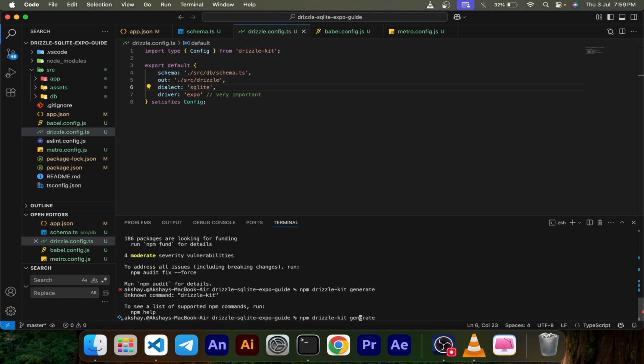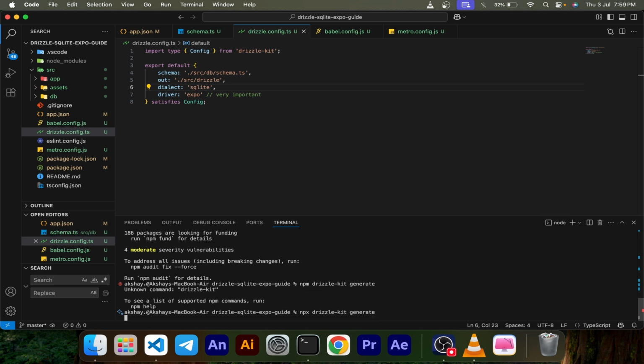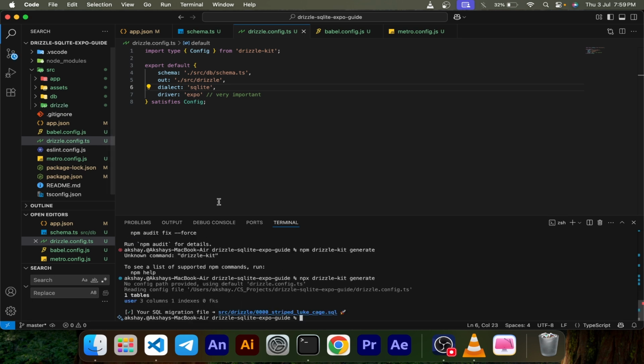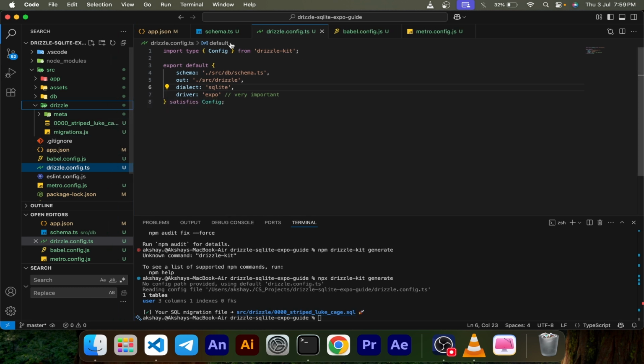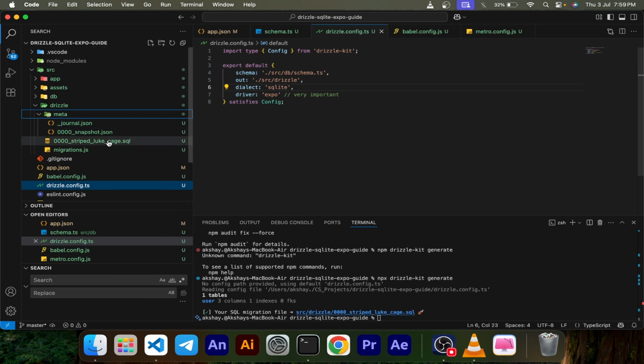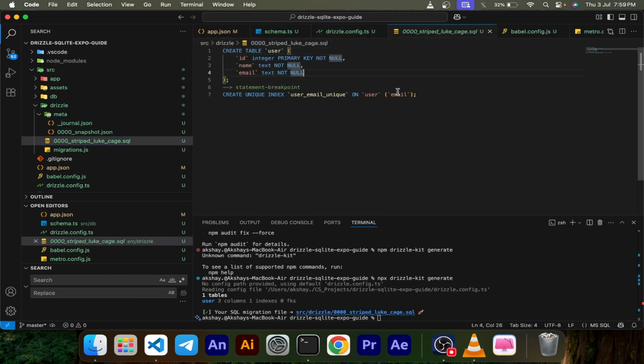So there was a mistake in the command. It should be npx instead of npm. Yep. So see, it has created a drizzle folder, and as I told you, it will create the SQL files. You can see it should be this one SQL file. So it has created a raw SQL query for you.